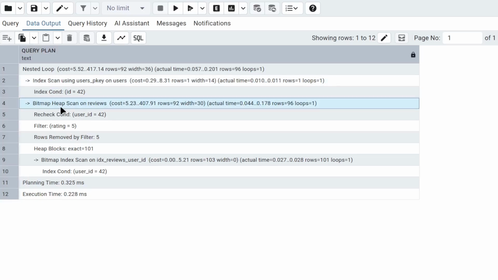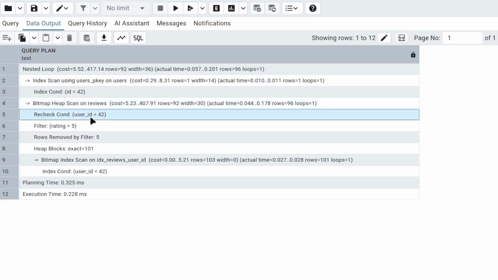And right here, we're doing a bitmap heap scan, which is faster than the sequential scan, but it's not the same thing as an index scan. And I won't get into that right now. And in here, you'll notice that it's filtering by the user ID, using the index that we created on user ID.